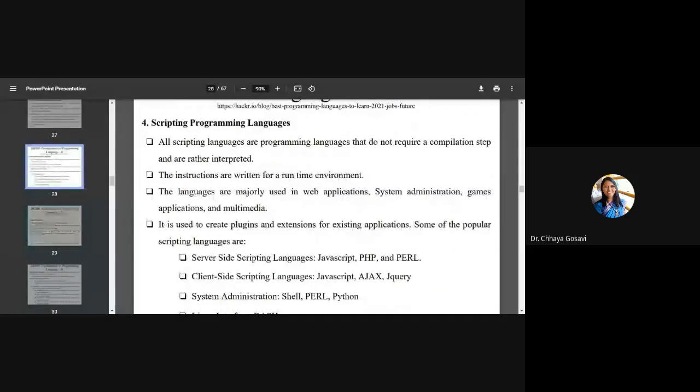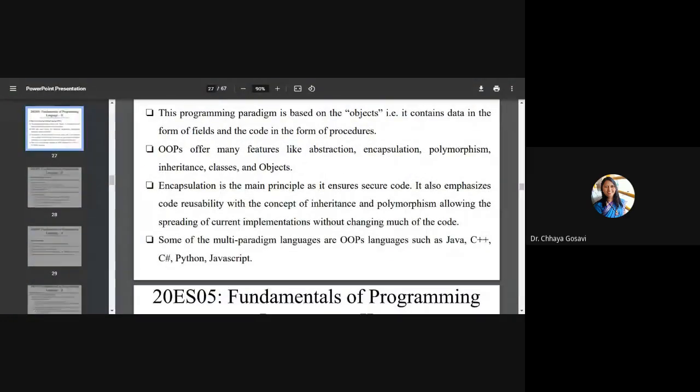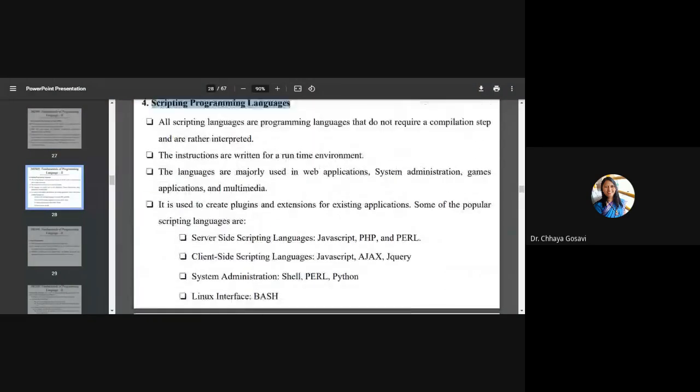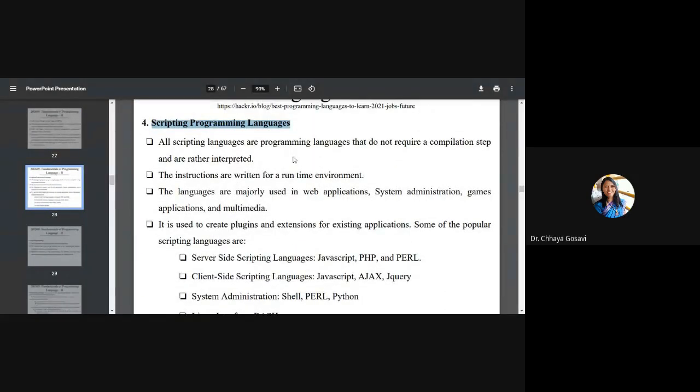There is a type of language called scripting programming languages. So script languages means, have you heard about JavaScript, VBScript, or shell script? Their syntax is very small, it doesn't have too lengthy code. A small program is written. All scripting languages are programming languages that do not require a compilation step. They are interpreted languages, and instructions are written for a runtime environment, meaning actual execution time.